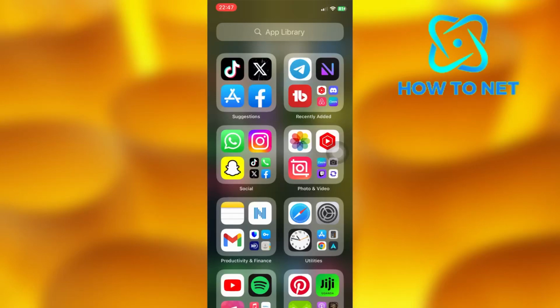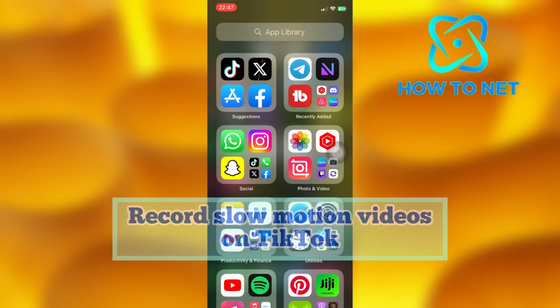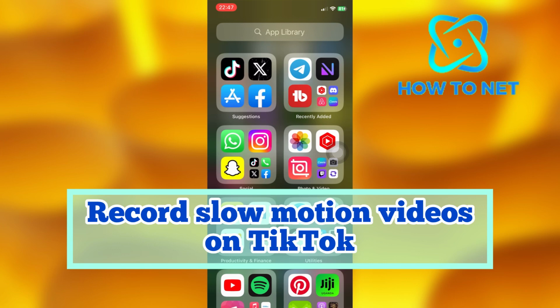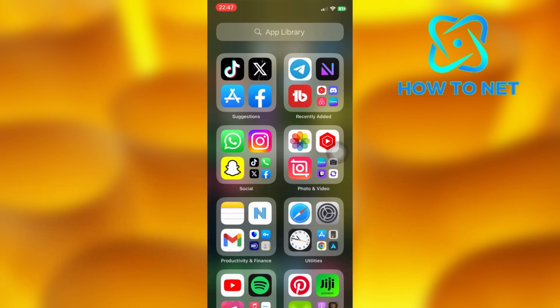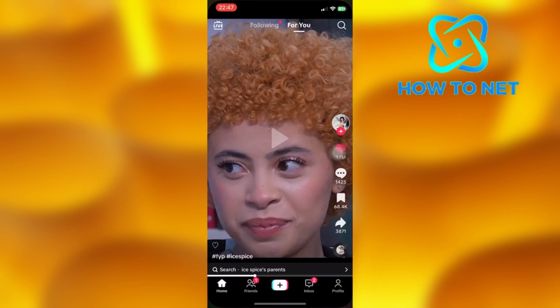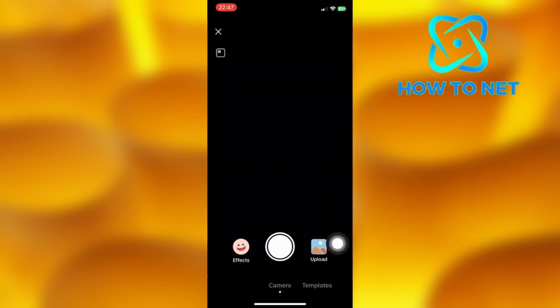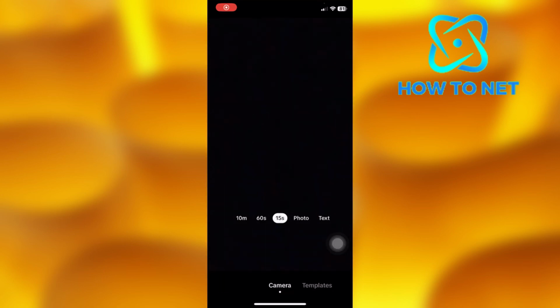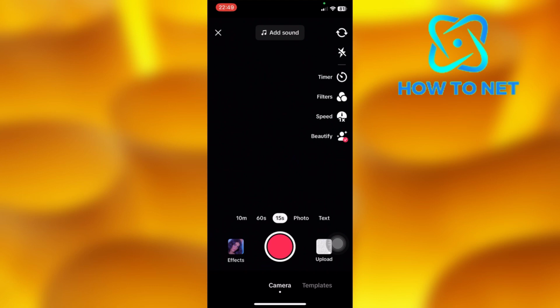In this simple video tutorial, I'm going to share with you how you can record yourself in slow motion on TikTok. You can simply record slow motion videos on TikTok in just a few simple steps. To do this, simply open up your TikTok. Select the plus icon and choose your video duration. Before recording, tap right here on the video speed icon and select the last option of 0.3.